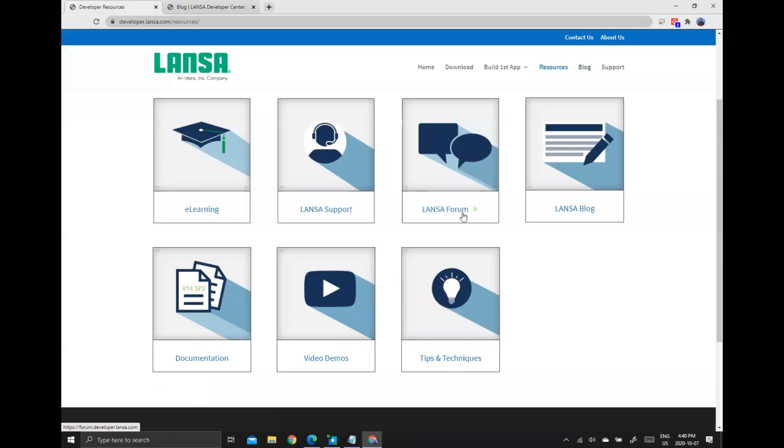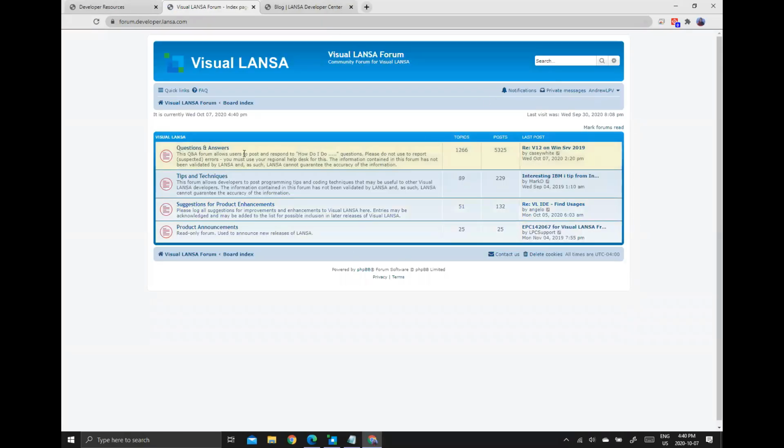The other area is the LANSA forum. Now, I love this LANSA forum, and I can't talk enough about it. This is where I can go in, and it's just like a normal forum, right? Where I can post questions, or I can search for questions. And there are hundreds of LANSA programmers watching this, posting their own questions and posting answers and stuff like that.